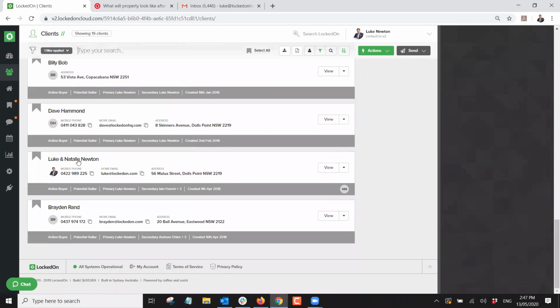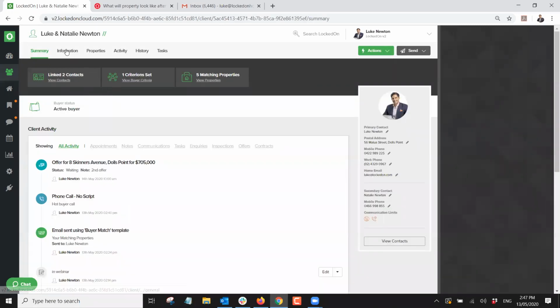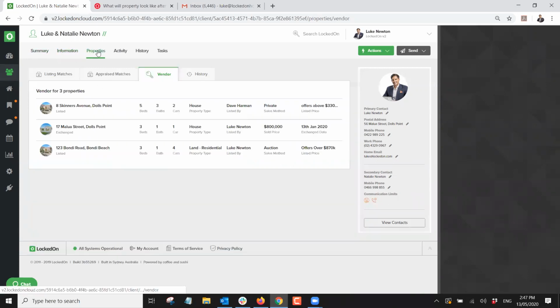In this list, you see my record, Luke and Natalie. We're going to keep working with them. Now, in the information area, I've ticked them as a potential seller already. That defines that I know they own a property in the area I work. Now, in the properties tab, it will default load to the vendor, which tells me what properties they own. I've already added these. One I have listed, one's exchanged or unconditional, and another one is listed.